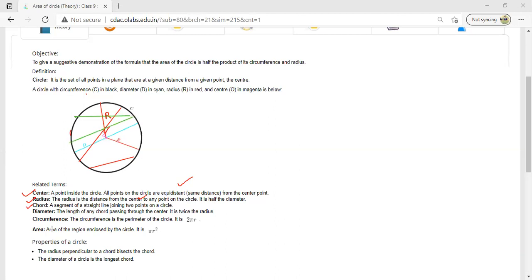Any 2 points. These are chords. Then diameter is the length of any chord passing through the center. Now, if the chord is passing through the center, it becomes a diameter; this chord is not passing. And diameter is double the radius. You know that it is twice.